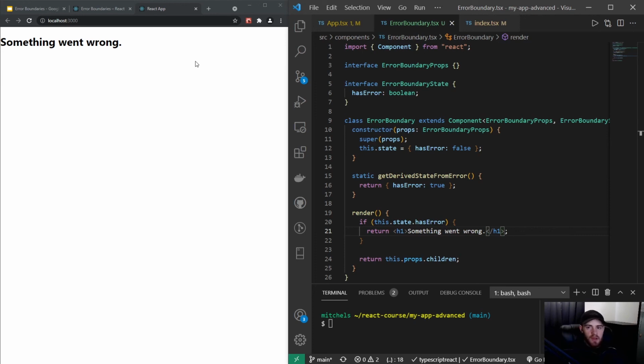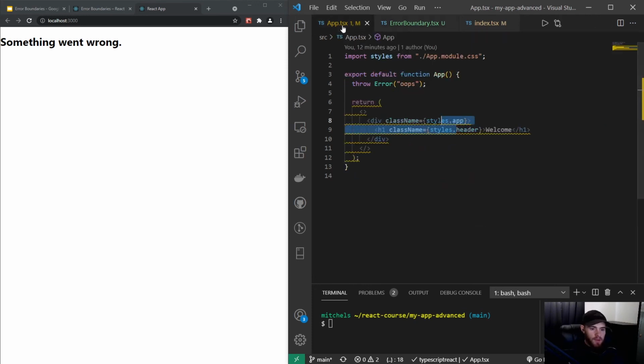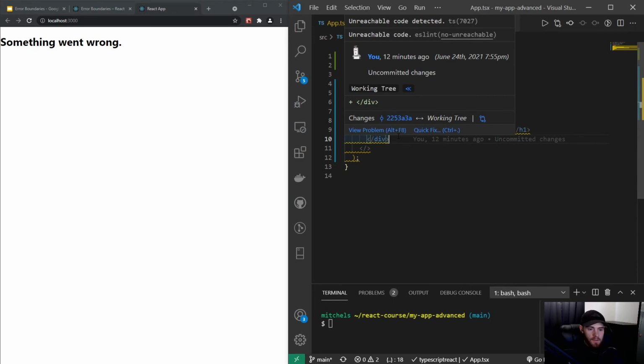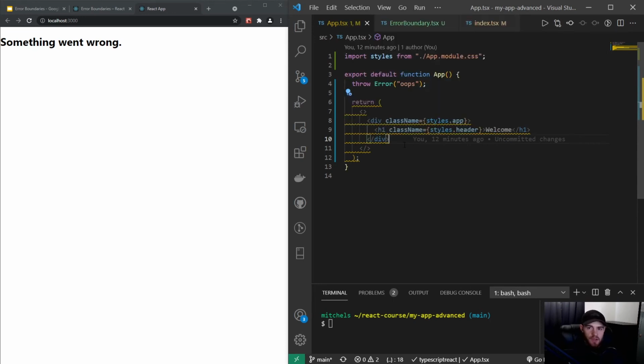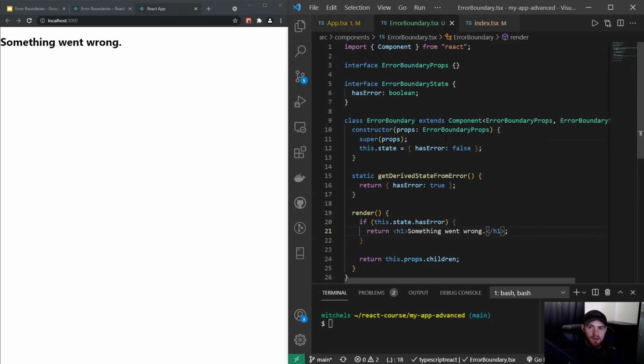Although I want to say that you can use error boundaries also for, let's say we have in our app component some components in here, you can also wrap those in an error boundary. Okay, so you can make multiple error boundaries in your application and make sure that whenever a component crashes, it falls back to the fallback UI that you provide in the error boundary.